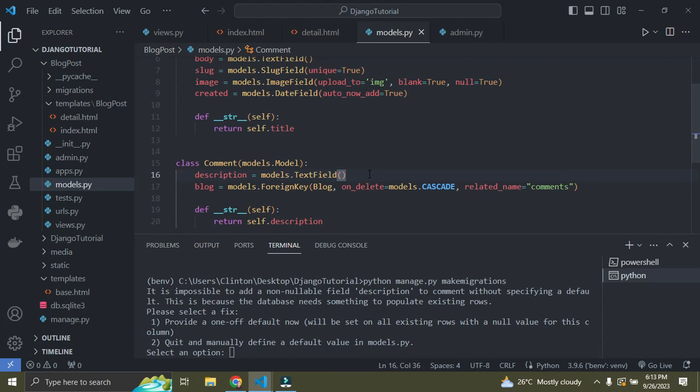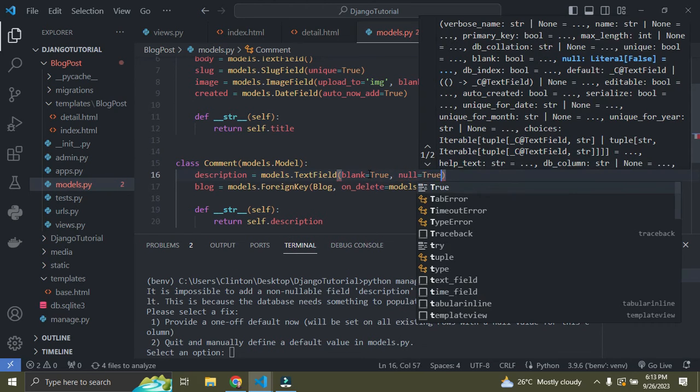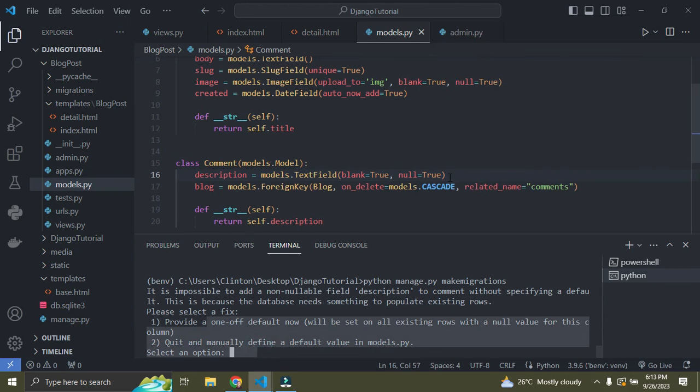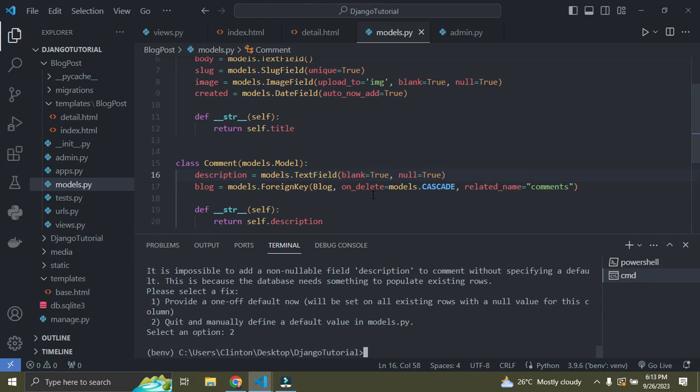Okay, now I'm going to set blank equal true and null equal true. So whenever you have something like this, just come over here and add blank equal true, null equal true. Choose the second option, which is 2, put in 2 there and enter. And after you might have done this, make sure you put in blank true and null true for the field it's talking about. If you check closely, right now it's talking about the description field. So just pick the second option, which is 2, and once you have done that, go down to the field it is referring to, and then put in blank true, null true.